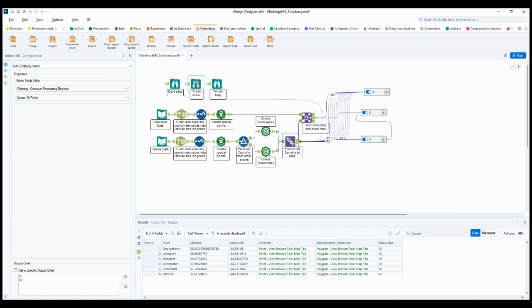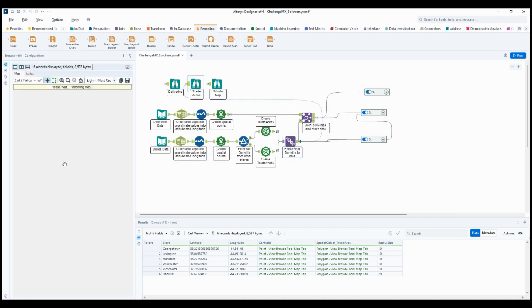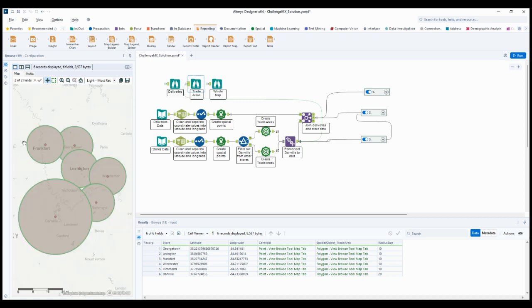And then from here, if I attach a browse tool to that, it's created these trade areas, as you can see on the left. So you can see here are the various boundary lines for the different stores.